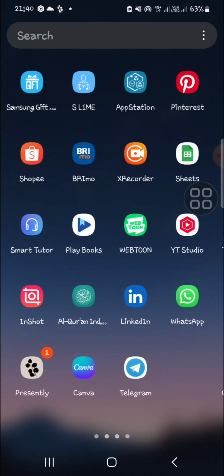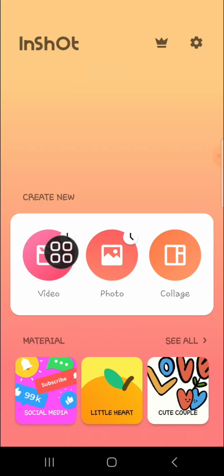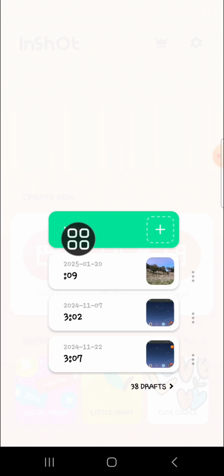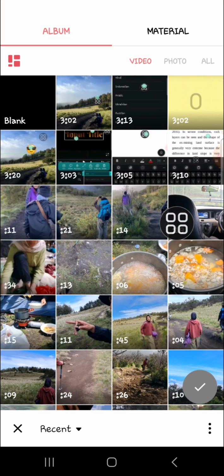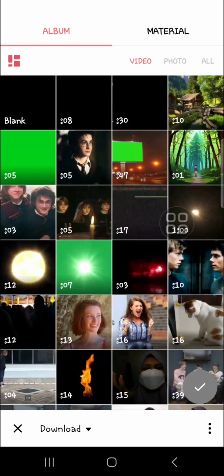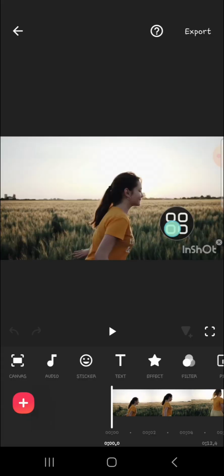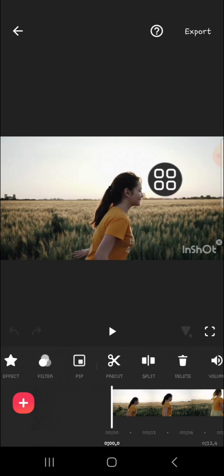First of all, I'm going to open up my InShot application on my mobile phone, and then I'm going to create a new project. So I'm going to select video and then select new, and you can choose a video you want to add glass effect to. Here I'm just going to choose a video from my download folder. Okay, I'm going to choose for instance this one. Okay, and then I'm going to add the glass effect or glass break effect to this video.